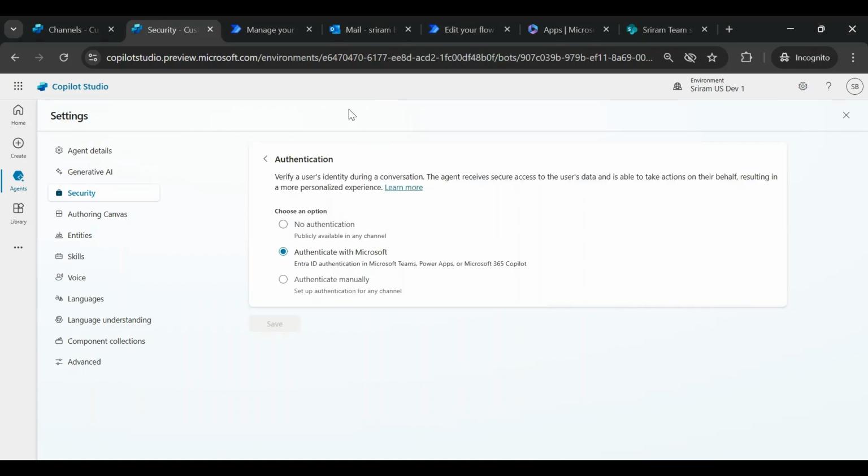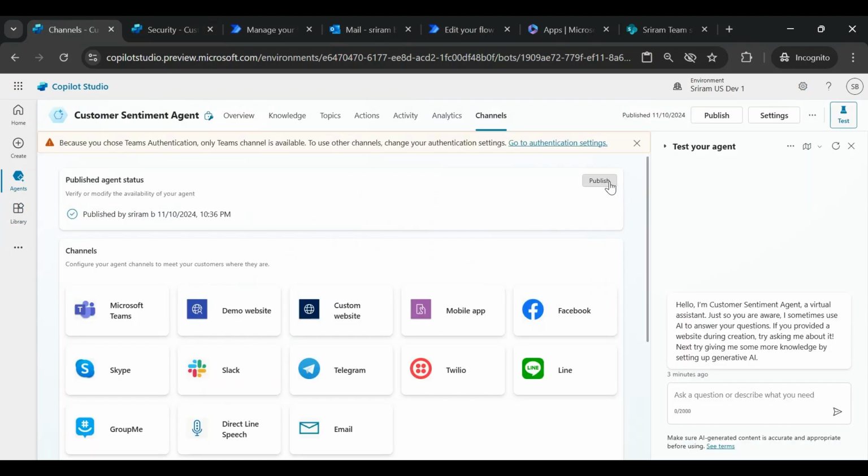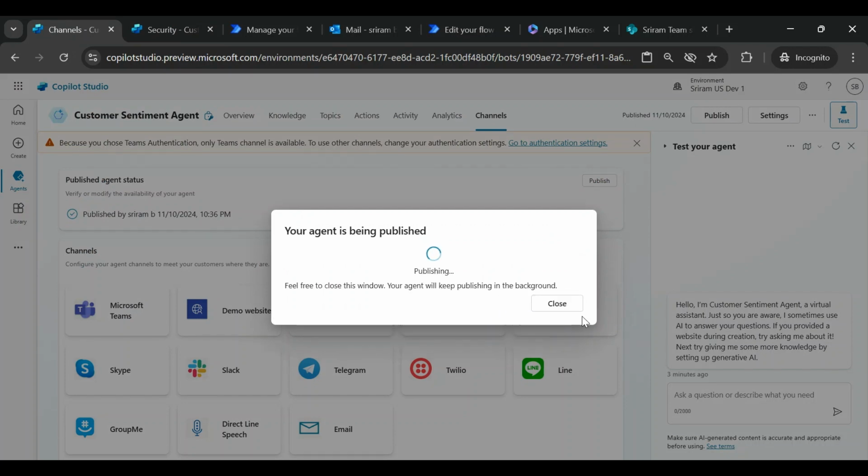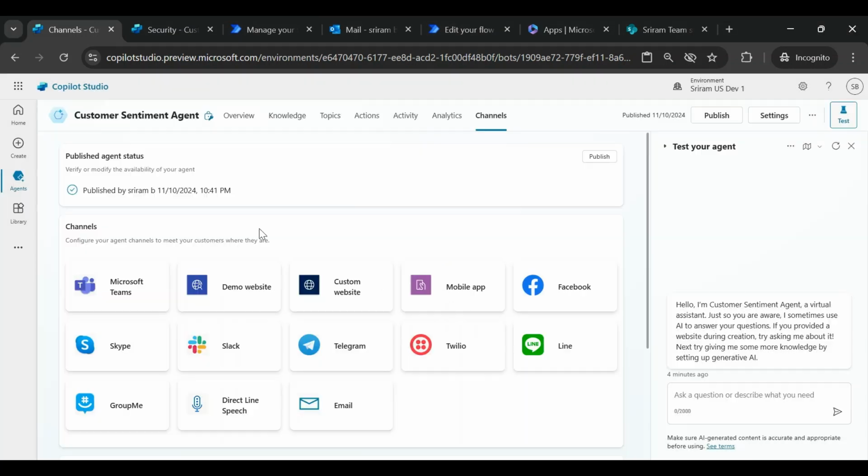These are the various authentication options. One is no authentication, that is, you don't want the user to provide authentication details. The next one is Authenticate with Microsoft. This we typically use for Microsoft Teams, Power Apps, or Microsoft 365 Copilot. So I'll just choose this and then go ahead here and click on Publish. It takes a few seconds to publish. You can see the agent has been published successfully.